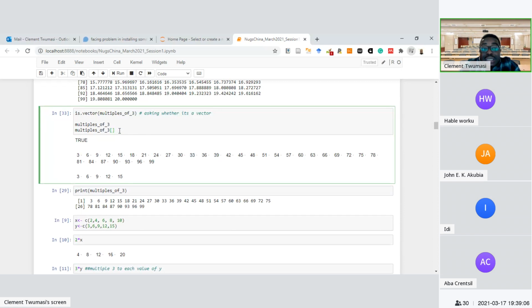Suppose you want to take a certain number out. Suppose I want to take the last number, 99, out. Okay, what I need to do is that I can use minus.